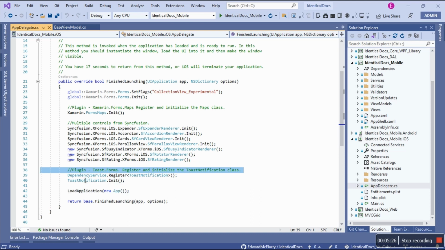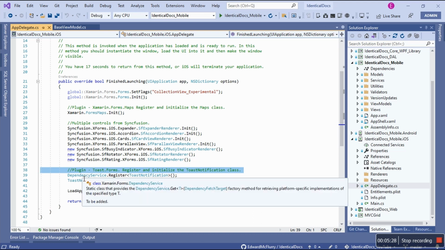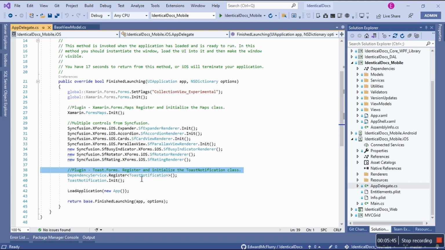So what it does, it has this dependency service. It comes from Xamarin.Forms. It's a static class that provides the dependency service, where Get of type dependency fetch target factory method for retrieving platform specific implementation of the specified type class. In this case, toast notification. So we are registering this toast notification. As you can see, it comes from plugin.toast. And then after that, we register and then we are initializing it.